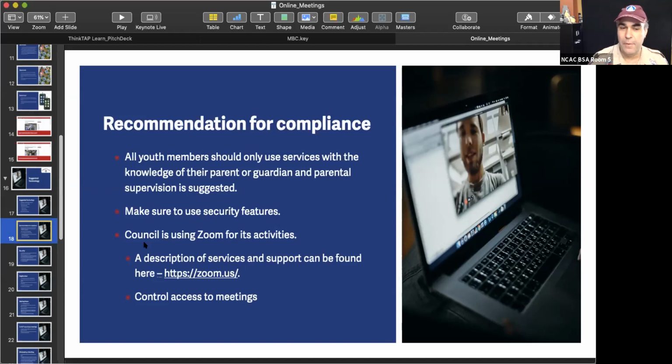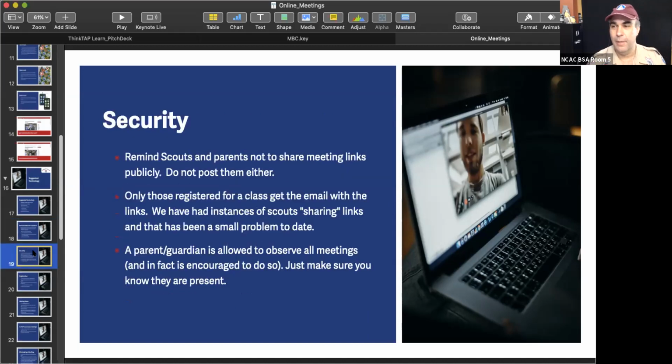So there's a lot of information, and we've posted some of it, but there's great simple security. Make sure your families know not to share meeting links, and that Scouts don't share them with other people. Also, most of these platforms support a registration page so that you can ask families to register, and they enter a real name so that you know who's there. And if you need to, you can review that list before you let people in.